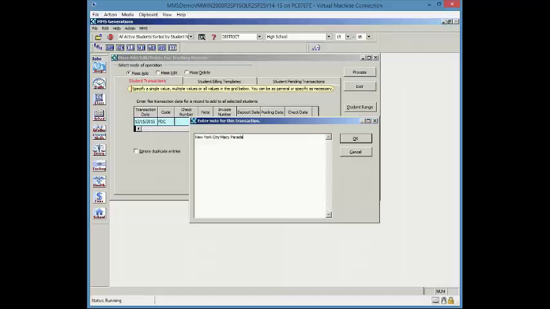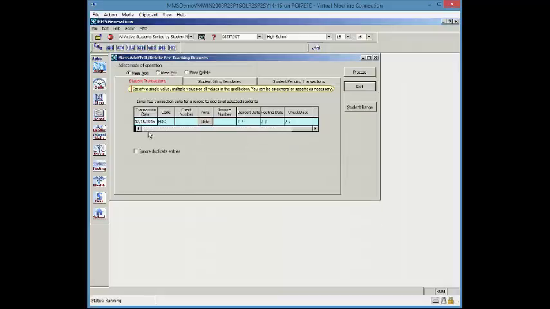they're going to the New York City Macy's parade. They're going to have fun. So you can come in and specify what's going on. There is the ability to ignore duplicate entries. So if the student already had this transaction date and code for this amount, then if it already existed, it's not going to put another one out there.